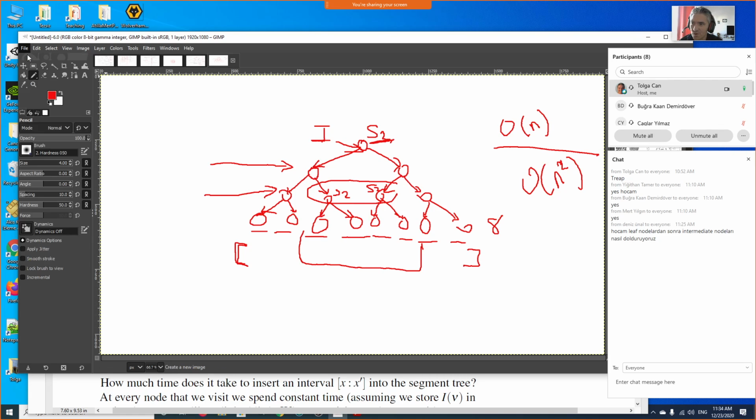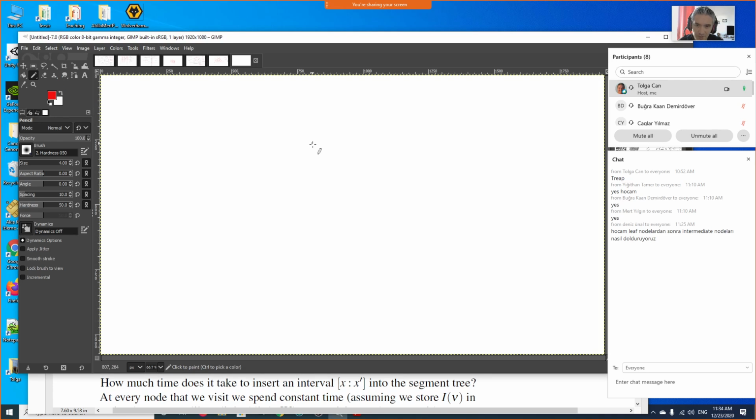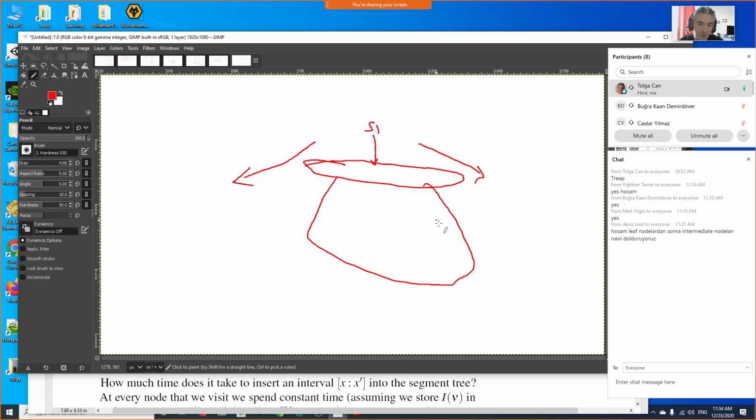Let's get a new one. So if you consider the trees, if you want to go left and you want to go right here, everything in the middle has to be included in the segment. So you're not going to traverse the tree that is in between. You're just going to put your segment S2 at the top here, and that's it.